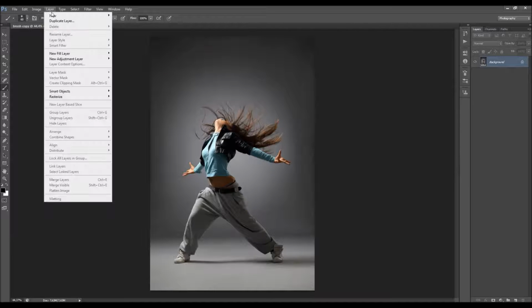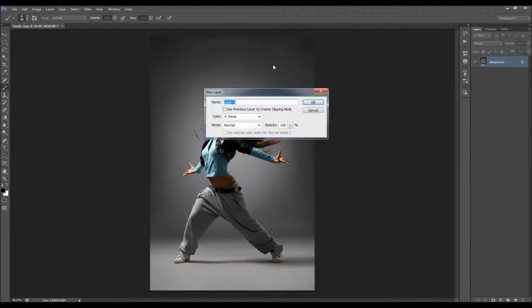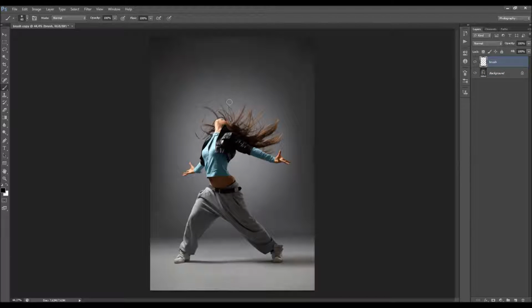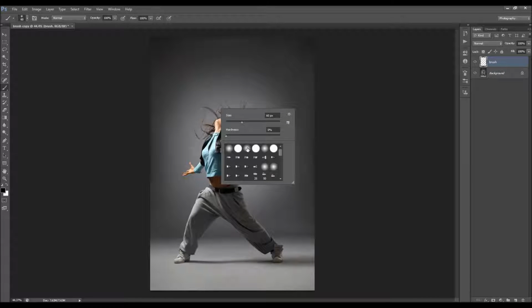Okay, and now just make a new layer. Go to Layer, New, and just choose a layer, and name it brush. And this is very important. All letters must be lowercase, otherwise the action won't work. So just name it brush. Click OK, and now pick a brush tool.